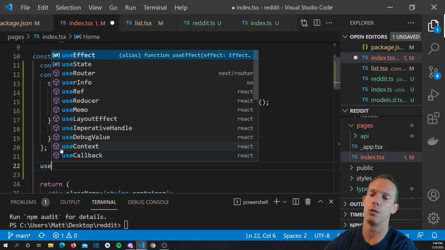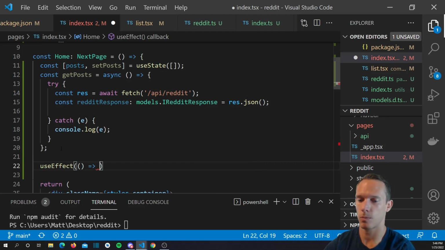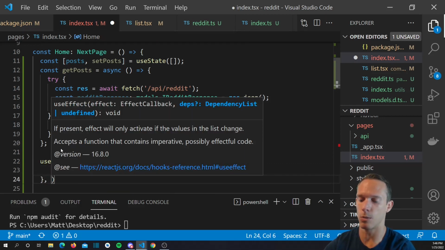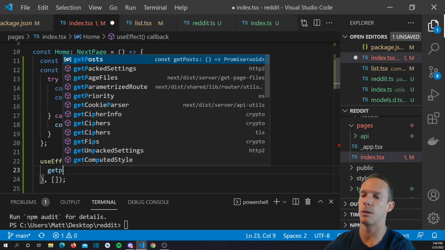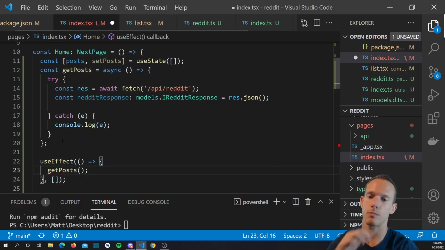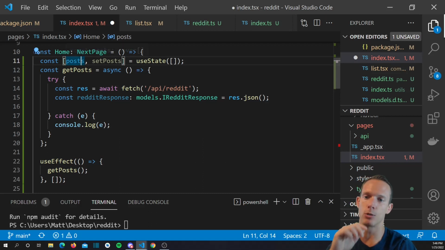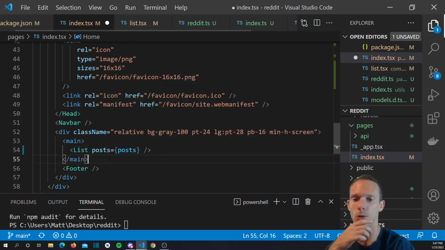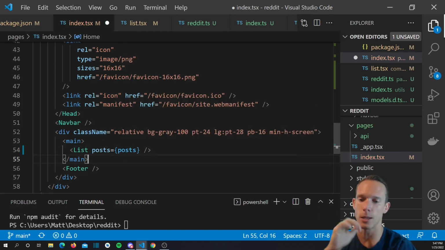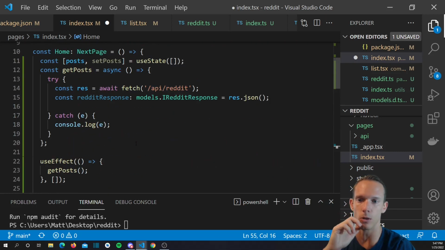All right, and then we're going to use a useEffect, and we're going to say there are no dependencies, so it's only going to run once, and we'll say getPosts. All right, so now we actually have posts. We're going to be setting the posts, and then we can pass in the posts here like this. So post equals post, all the errors are gone. TypeScript's awesome with telling you what's wrong there.